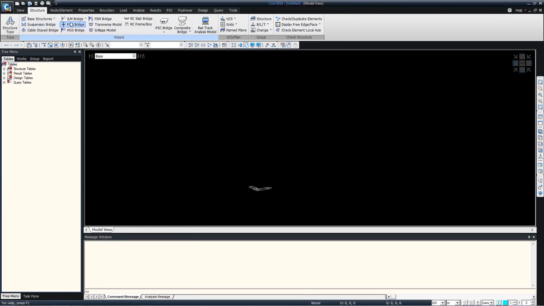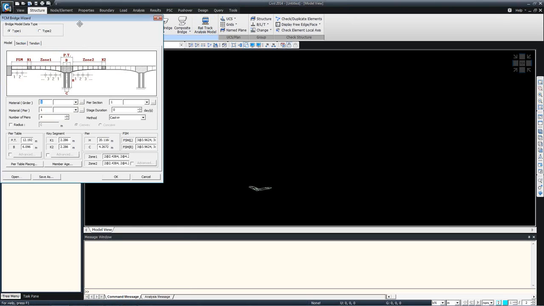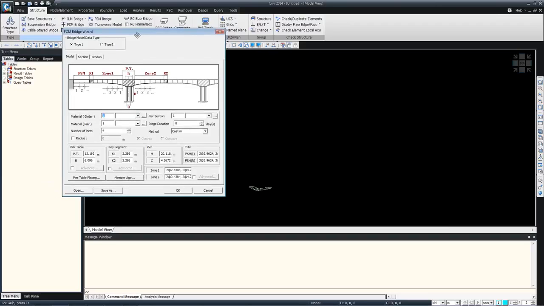So this way you can just access all the wizards. This is the balance cantilever wizard, so you can directly start by modeling in this. You can start by modeling your balance cantilever bridge, and then you can give your embankment and stiffness properties. So this is one way.